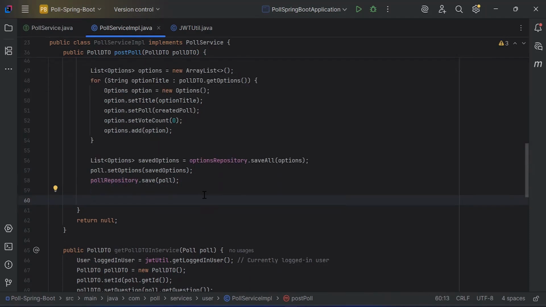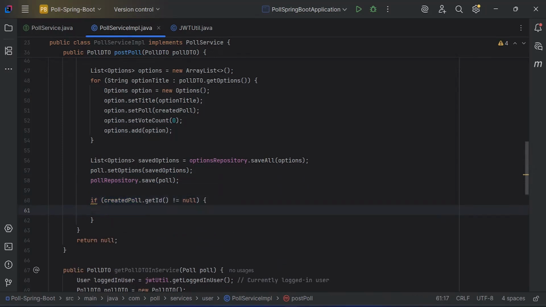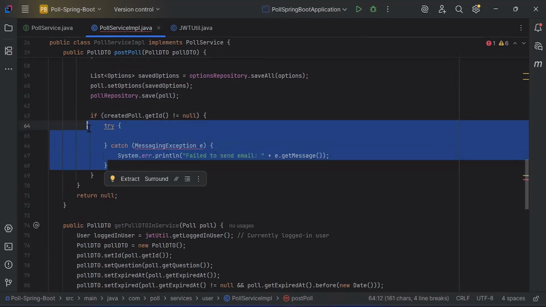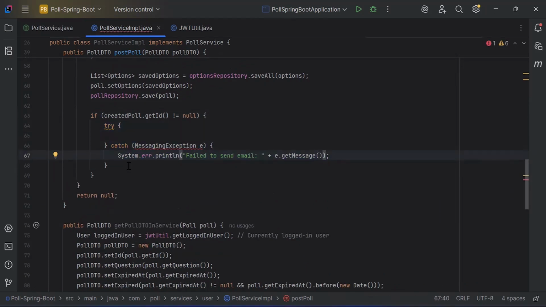After saving the options in poll table, I'm going to add here an if condition where we have to check here if a created poll.getID not is equals to null. Then we have to write the functionality to send email to a posted user. Where inside this if condition, I'm going to add here try and the catch block. So as you can see, a try and the catch block. A catch block will catch messaging exception, and we have to print error message in the console.